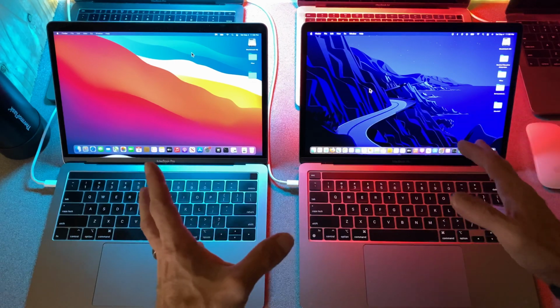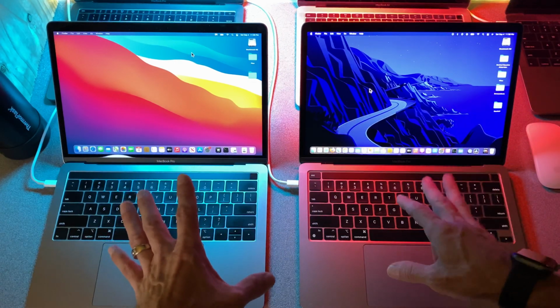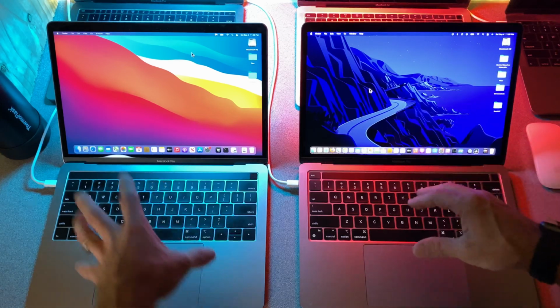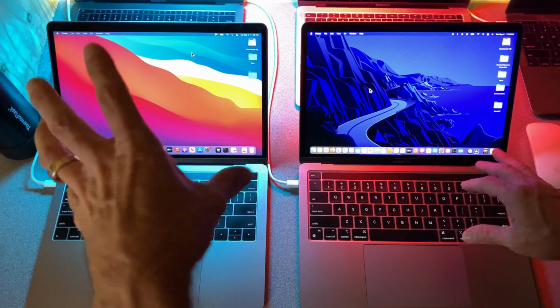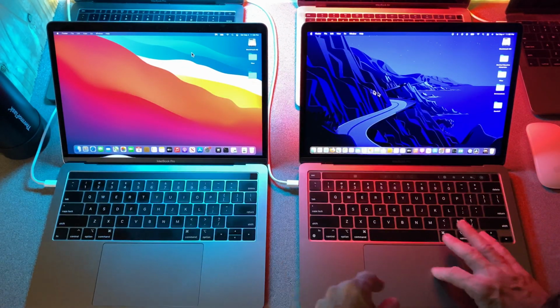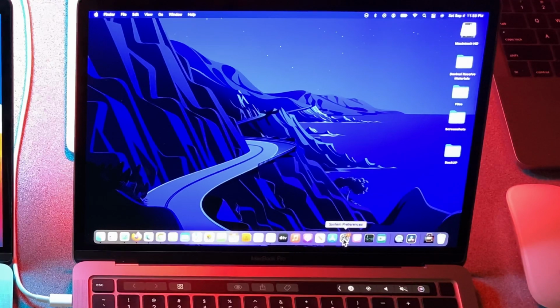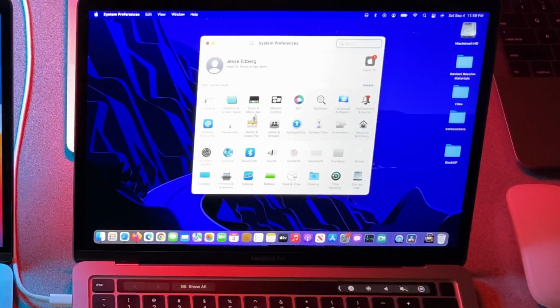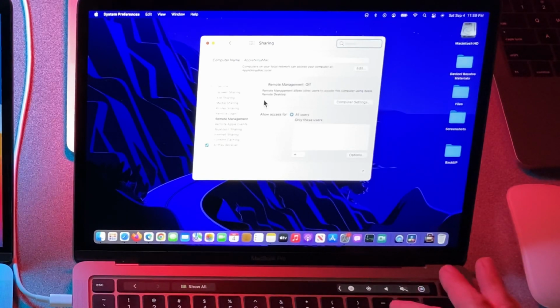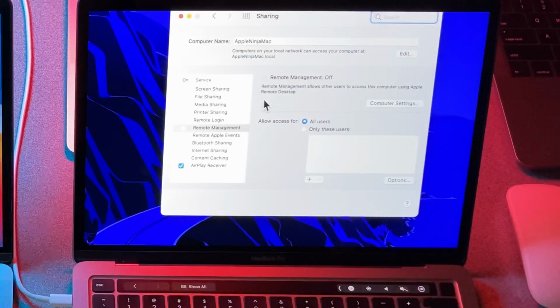All right, so to set up a remote desktop connection, we need to enable it on this Mac, and then we're going to use the screen sharing app on this Mac to connect to it. So let's start on this Mac. We're going to open up System Preferences, and we're going to go down into the sharing pane. Within the sharing pane, you're going to see this remote management tab.